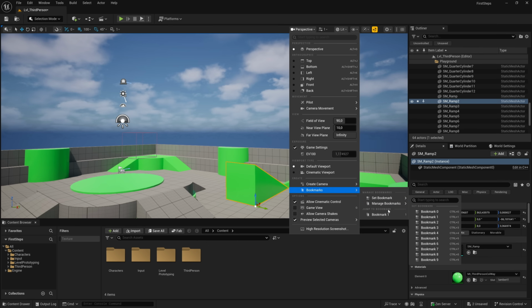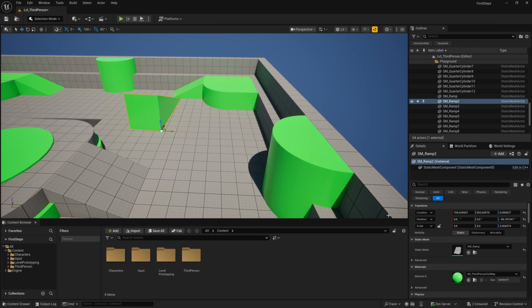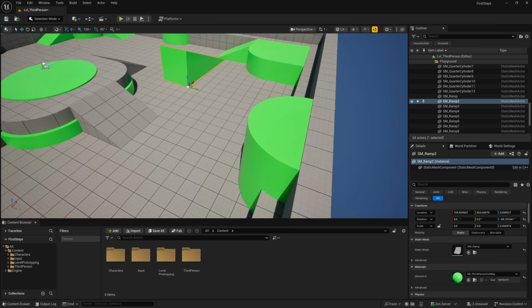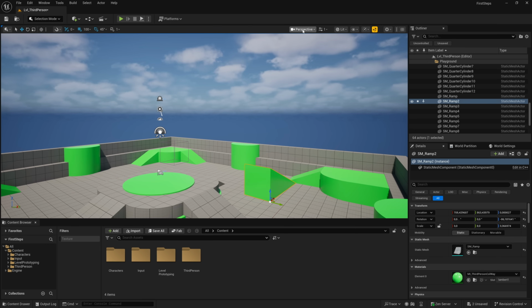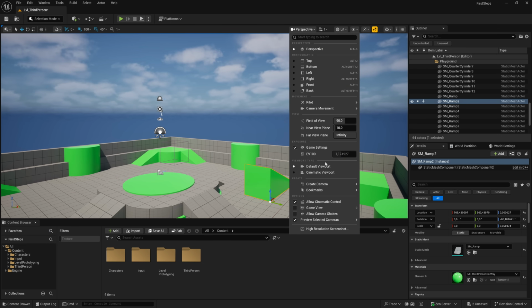Next, we have the bookmarks for your camera views, just like the ones we set earlier with Ctrl+1. Here you can quickly set new bookmarks, manage existing ones, or jump straight to any saved camera position without having to fly there manually. This makes working in big levels much faster because you always have your important spots saved and ready.